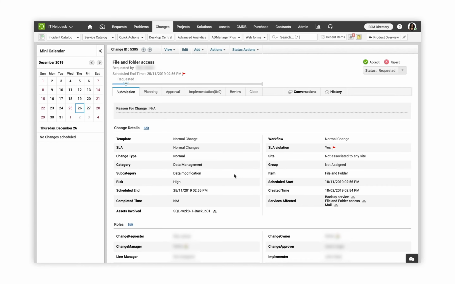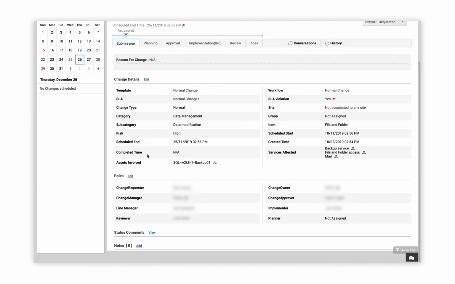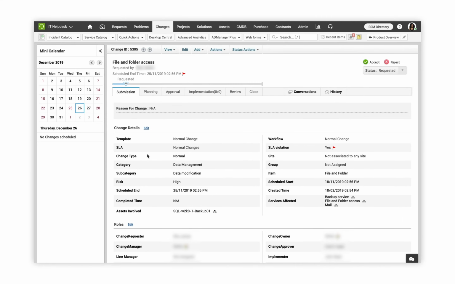The change management in ServiceDesk Plus is controlled by 4 different factors. Number 1, it's the change template. You can build different templates and have any type of fields that you require on the templates. These templates are created under the admin section, and they are similar to an incident or a service template.